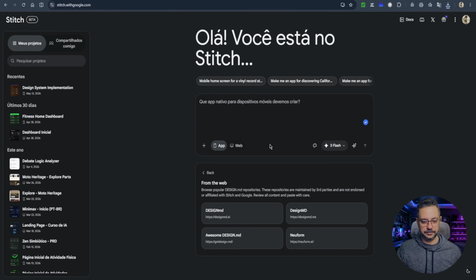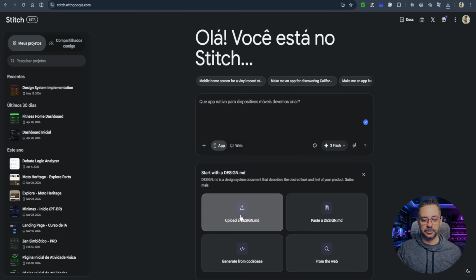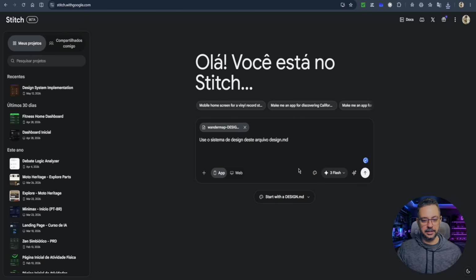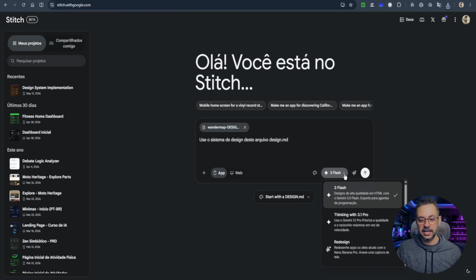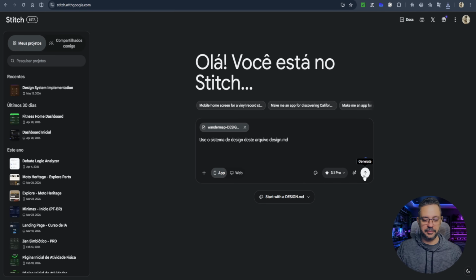I'll go back to Google Stitch, and now I'm going to select the option here to upload. File selected, open. It already gives me a generic prompt here in case I want to use it. If not, I can add more information. I'll leave it as it is. But here in the model, instead of Flash, I'm going to select 3.1 Pro, which gives a slightly better result. Once that's done, just send the command.